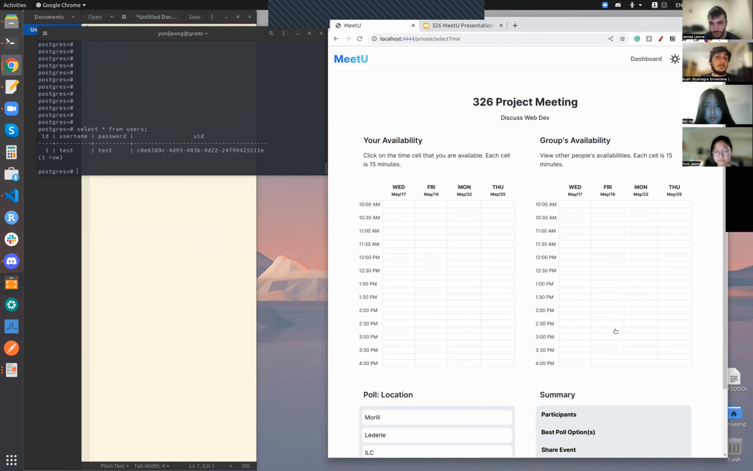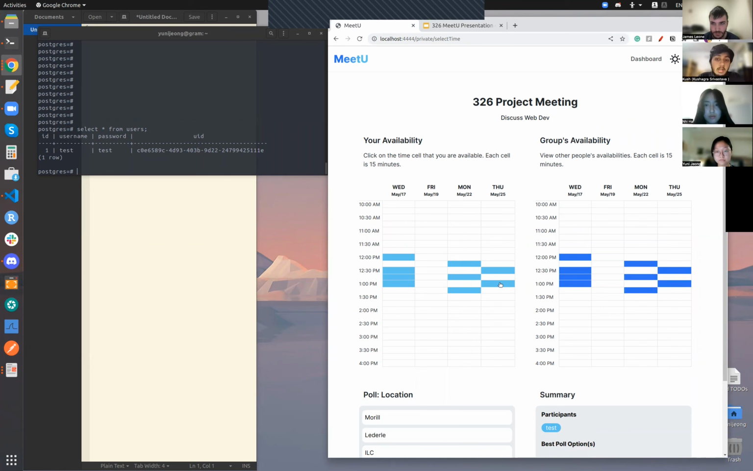Now, this is the timetable page. On the left, you have your own availability, and on the right, you can see everyone else's availability. So I'm going to go here and I'm going to select some times I'm available at. So I'm available on these times, and as you can see, it starts populating the group availability chart as well.